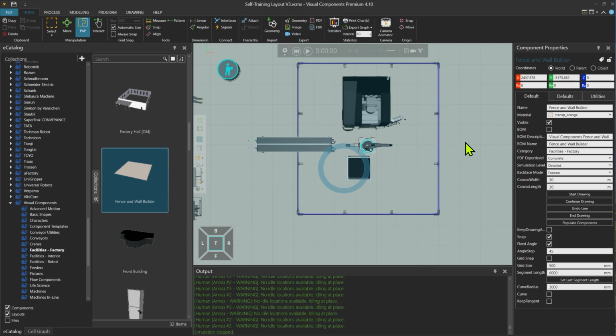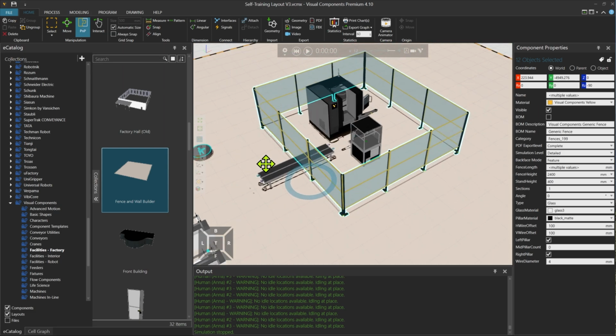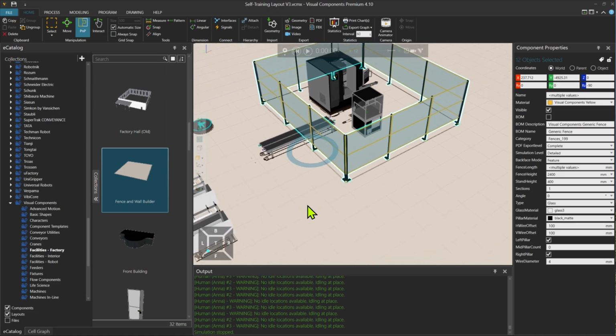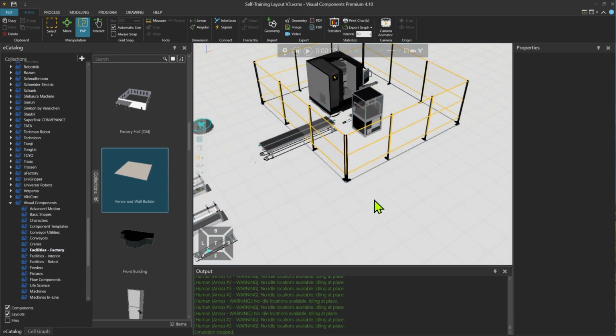After creating this square, we can click the Populate Components option here on the right. And what we'll see now is a fence has appeared around our robot cell. Now we don't need the Fence and Wall Builder component, so we can click this pink translucent box that you can see here, which selects the component. And then we can click the red cross to remove this component from the 3D world.